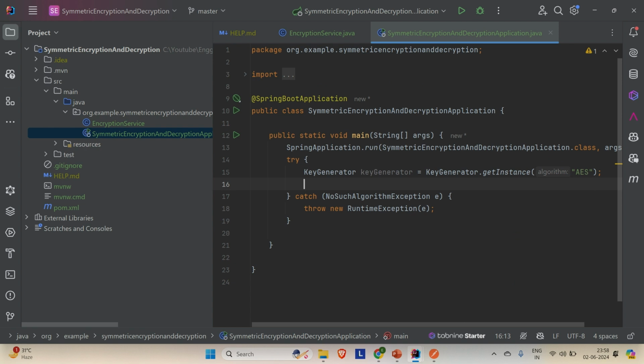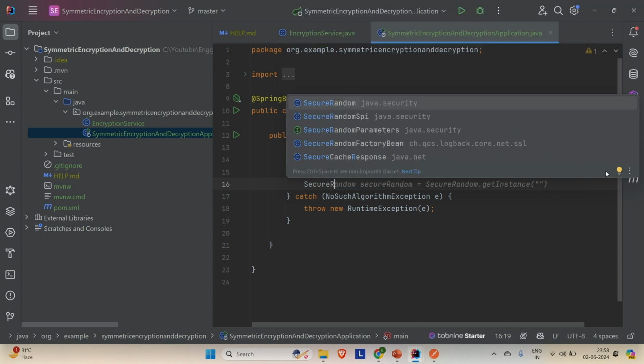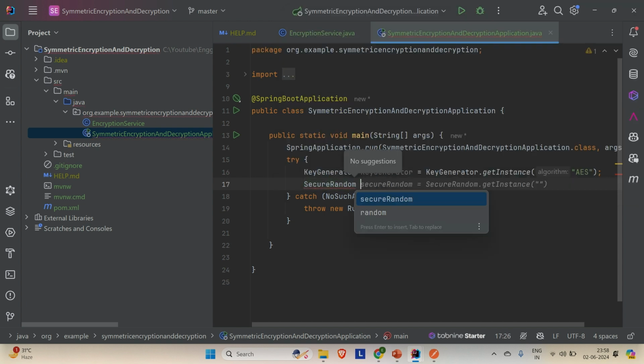Now once the KeyGenerator is there, we are going to use SecureRandom to create a secure random object, because we are going to use this to initialize the KeyGenerator. Okay, so sorry.